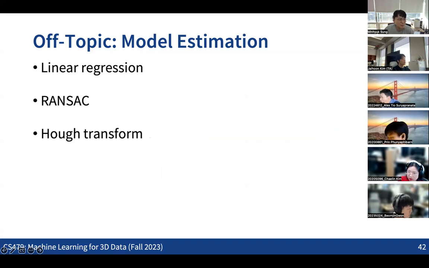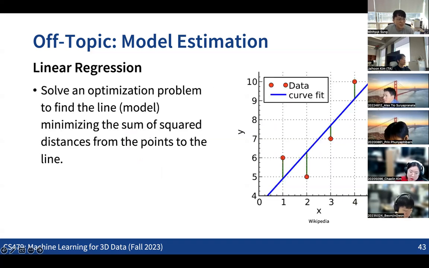Obviously, the first idea might be linear regression. This is nothing but optimizing the problem of minimizing the distance from the estimated model to all the data points, right? So in the line fitting case, we can find a line which minimizes the distance from all the points to the line. That can be the easiest way, right? But the reason why people do not use linear regression in many cases is that, can you guess the reason? What's the downside of linear regression for many of the cases?